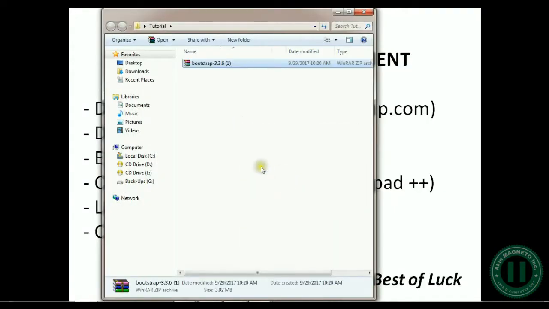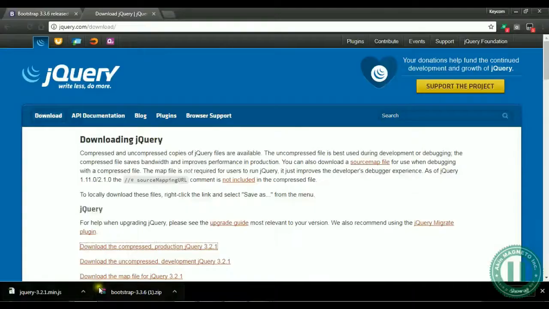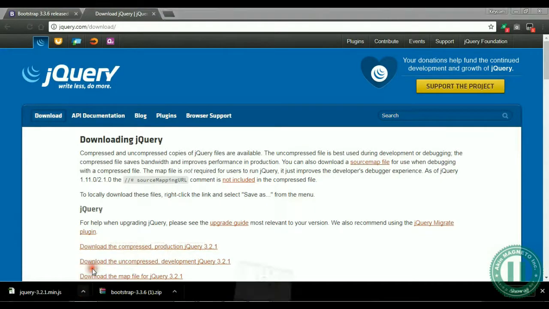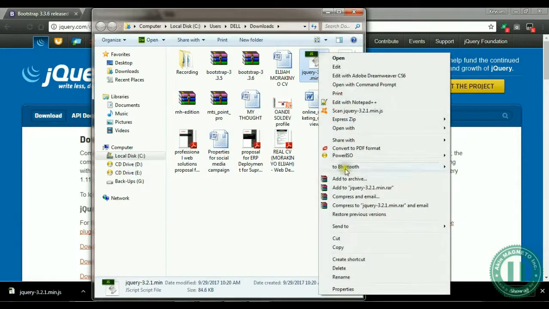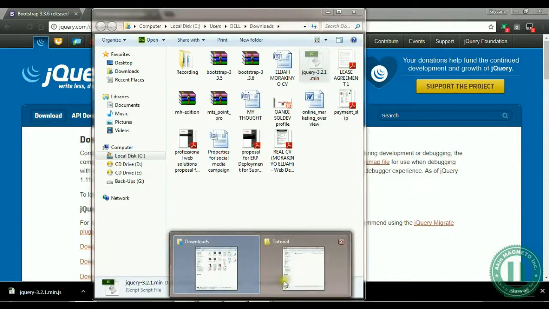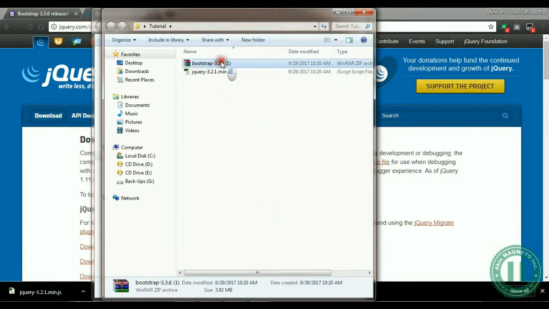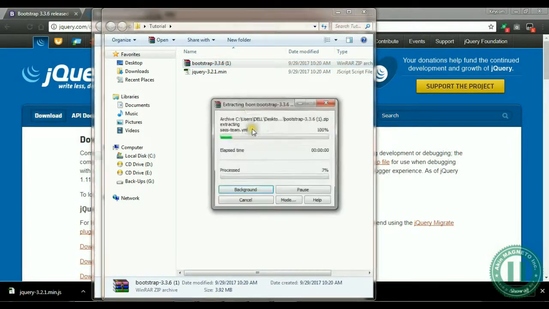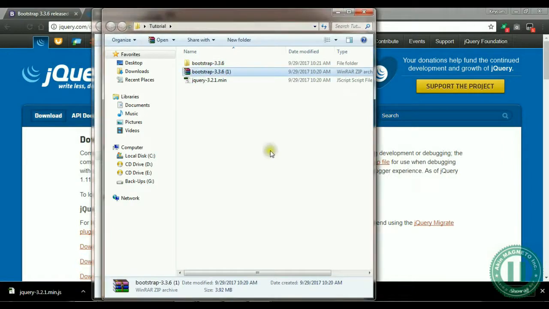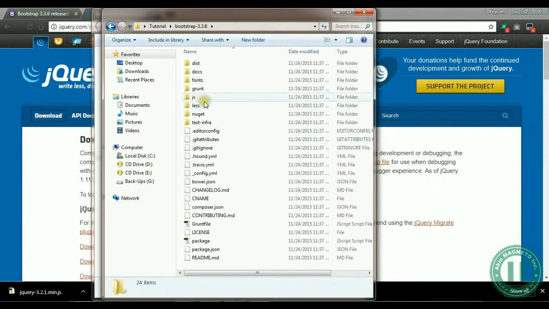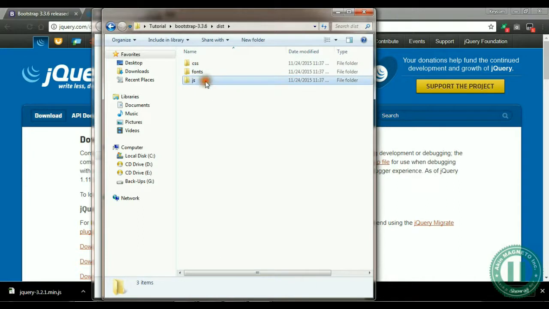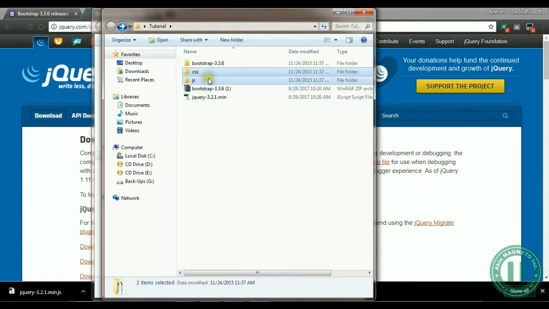Paste the first one. Go back to your browser. Fetch the already downloaded jQuery file too. Now go to the tutorial folder and paste it here as well. Now extract this Bootstrap here. In the Bootstrap files, you just need to copy the JS and the CSS folders. Paste them here. Now I can delete this and this.